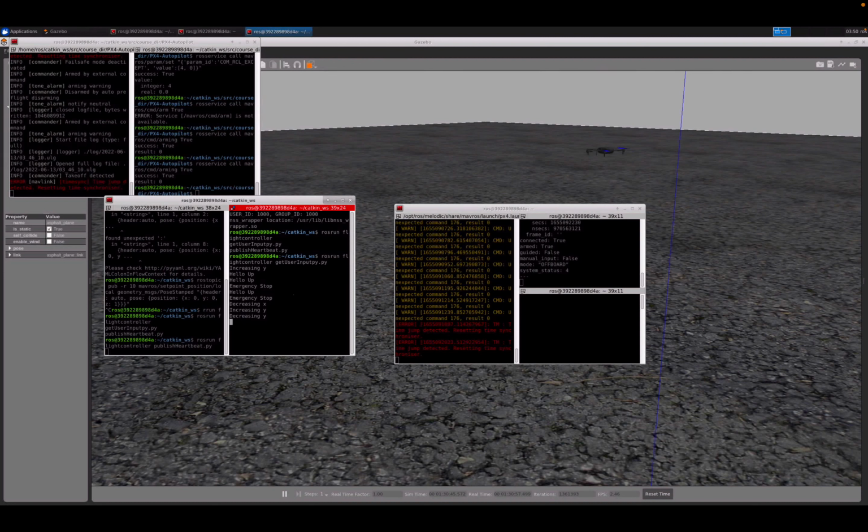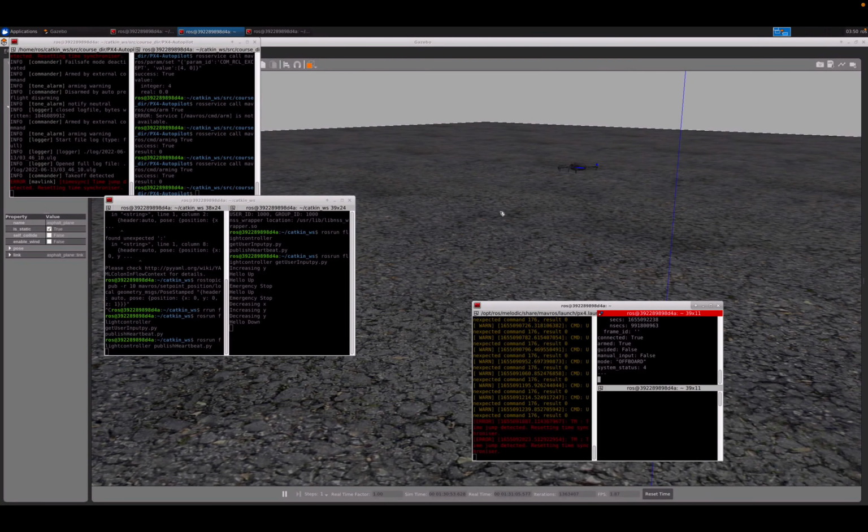Hopefully he is not going down, so I'm going to decrease the elevation a little bit. Right here, I hit V, and now he's going down. And now I'm going to hit X for emergency stop. Emergency stop, right? Yeah, emergency stop, and we just go into hover mode.